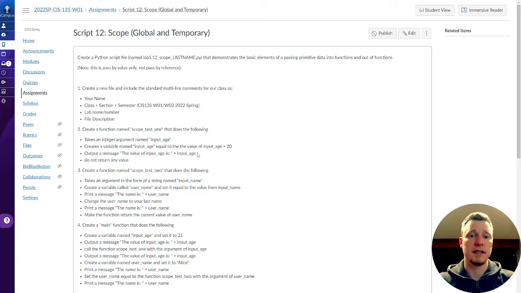And this is kind of going to illustrate that, right? So we're creating our function, we're giving it a variable called input age. We're going to set that value equal to the input age that was passed to us plus 20.